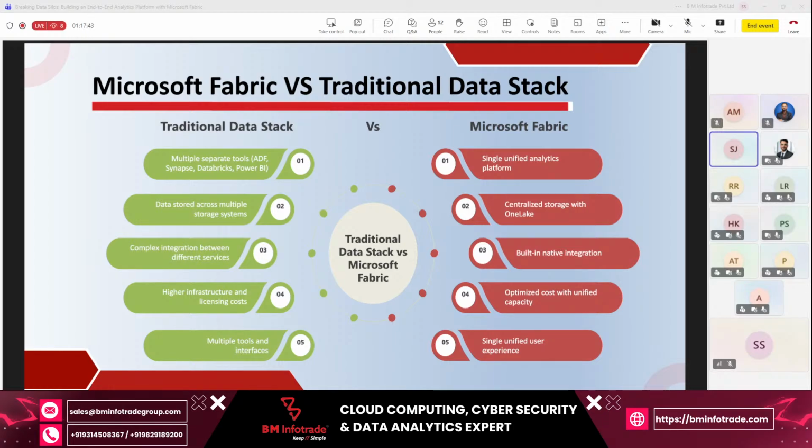Point two: the traditional stack has data scattered across multiple storage systems, duplication, inconsistency, confusion. Fabric centralizes everything in OneLake, one single source of truth. Point three: the traditional stack requires complex, custom built integrations between every service, expensive to build, fragile to maintain. Point four: multiple tools means multiple licenses, multiple infrastructure costs. Fabric delivers optimized, predictable cost through a single unified capacity model.